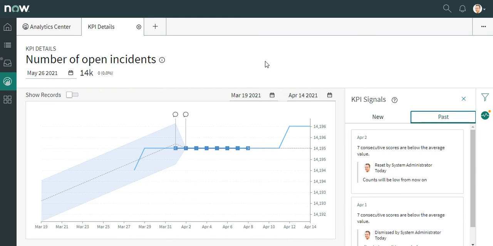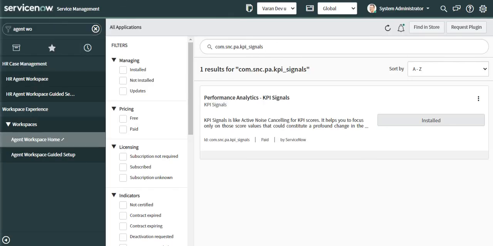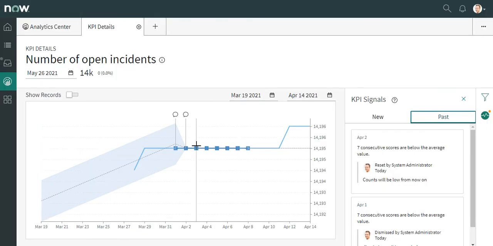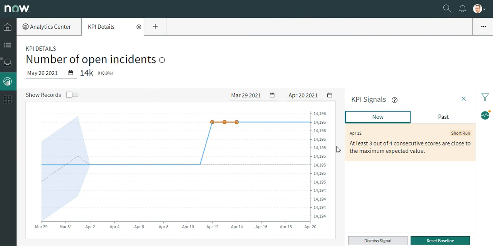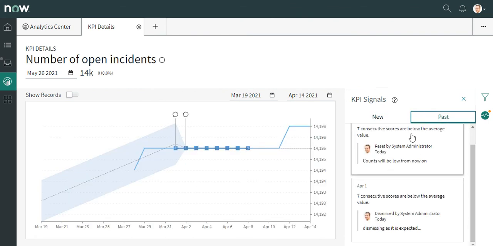We'll do a quick recap. The purpose of KPI signals is to identify noise in the trend, and this requires a plugin installation, which is this one here. And once we have the plugin installed, in the agent workspace we will see this new icon called KPI signals, and then you have an option to either dismiss signal or reset baseline, and then accordingly the next signal will appear, and the signals for which you have taken action will appear here in the past.